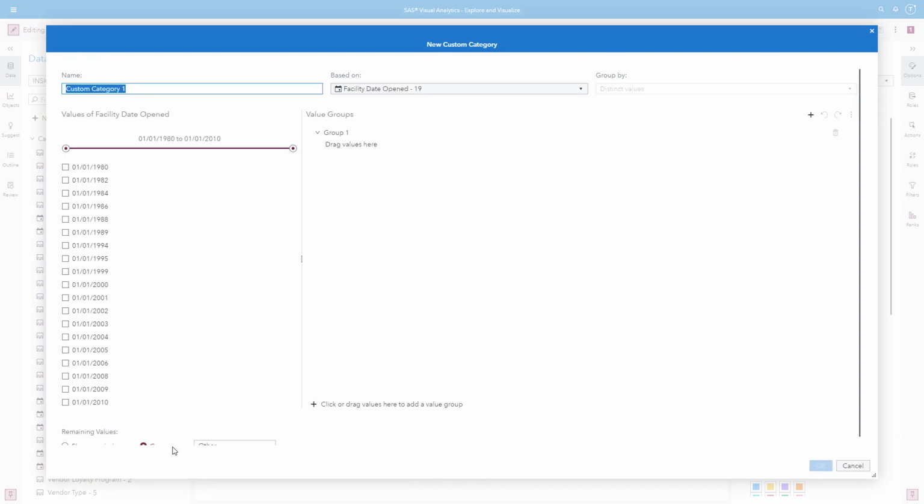Let's take a look at this new custom category user interface. Notice that there is a default name provided. Our based on data item has automatically been selected since we right-clicked on the data item. And the group by is automatically selected and grayed out to be distinct values. If the based on data item had continuous values, then interval would have been an option.